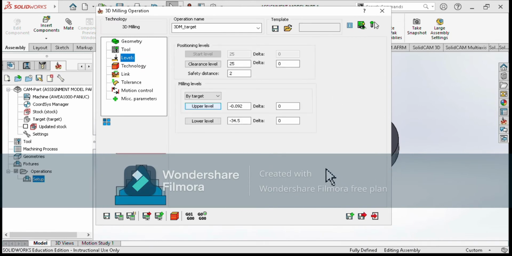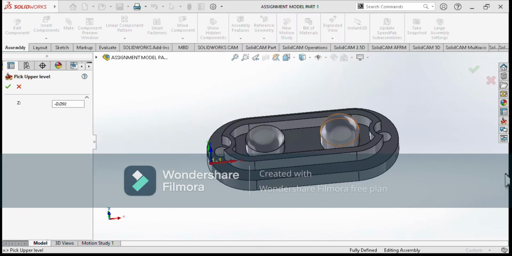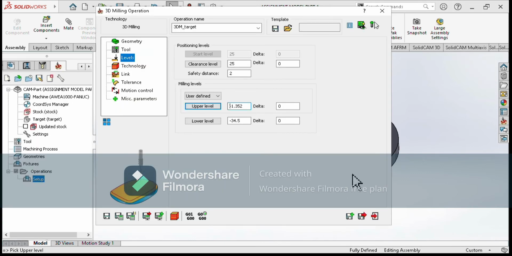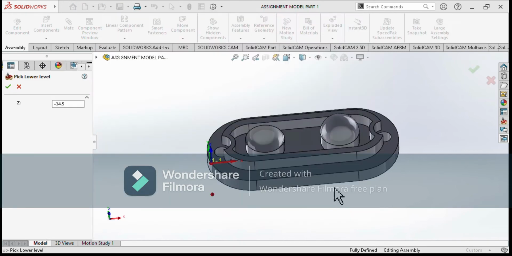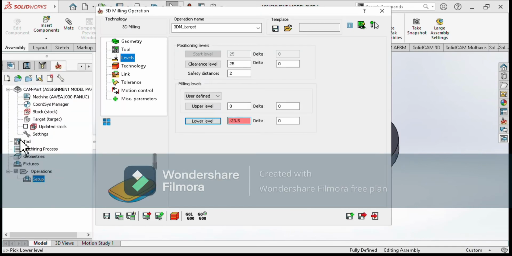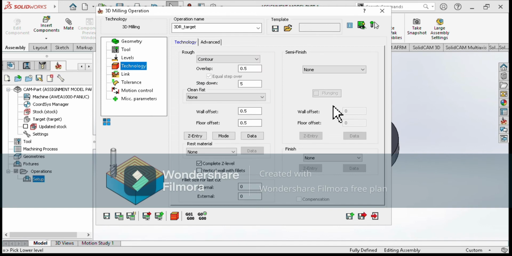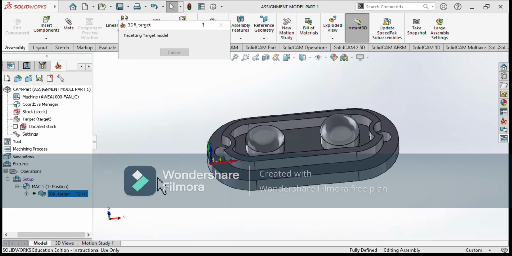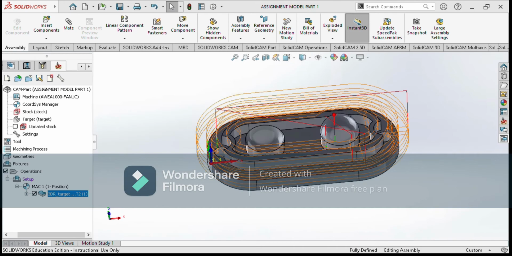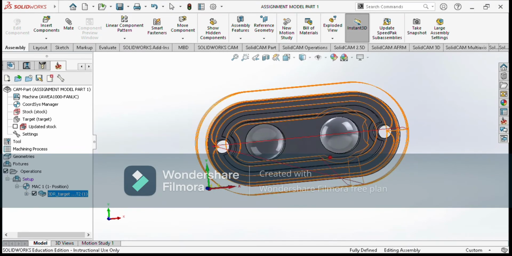Next, we need to select the levels that we'll be milling. First, we select the upper level. This will be the highest point on the stock material. Then, we need to select the lower level. The lower level will be the face that we defined earlier in the working area. Then, we need to select the technology. For this operation, we'll be using contouring. We can then calculate and simulate that operation.